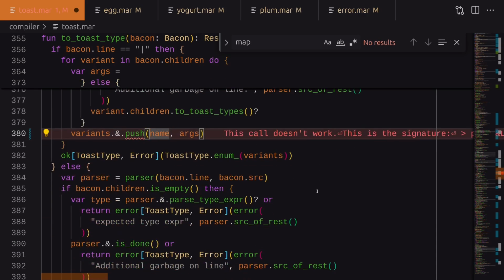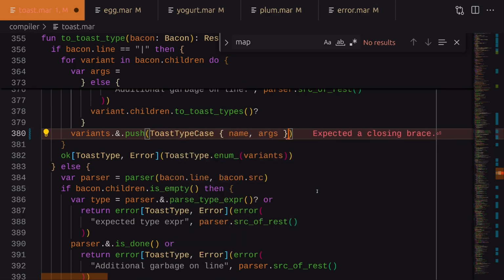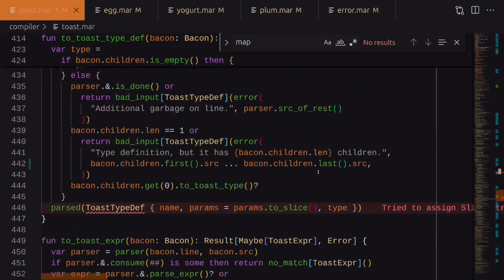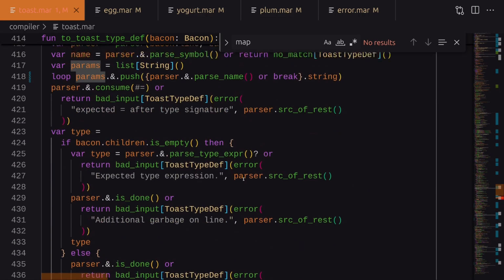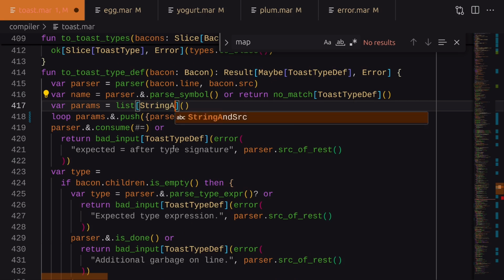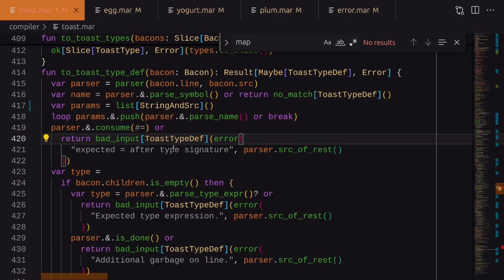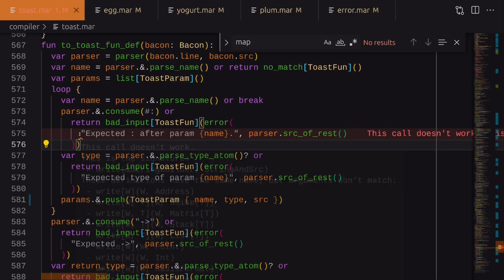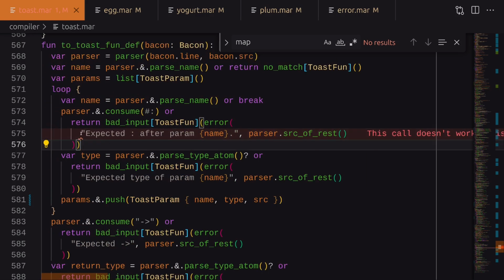So we are pushing the toast type case here with a name and args. Perfect. And name is string and source. Amazing. So then in here, try to assign slice string to the params. Params are up here, string. Let's turn that into string and source and just remove this part. Because why not? Very cool. Down here, this call doesn't work. This is the signature, right? String builder, blah blah blah. Okay.